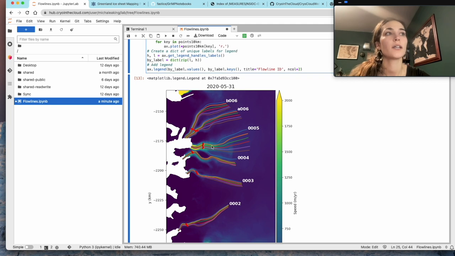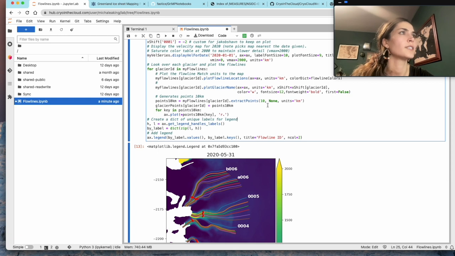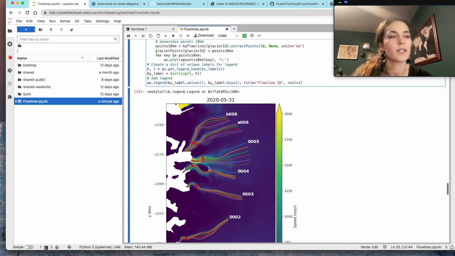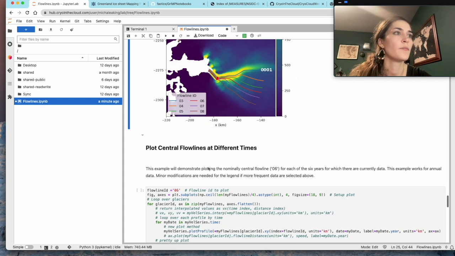And then we're plotting over top. We are plotting the flow lines. We're labeling the flow lines. And then we are showing the intersection with the flow lines, I believe, 10 kilometers upstream of the front. So that's where these red dots are here. So really easy to do, and it's super fast.